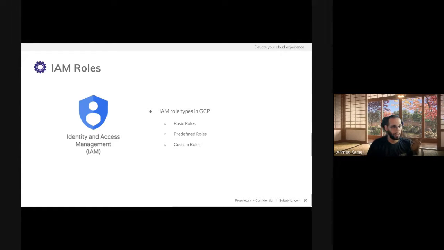And last on the list is the custom roles. These roles give you very granular level permissioning. They'll help to enforce the principle of least privilege that we discussed earlier. They allow you to give users in your organization very fine-grained permissioning.